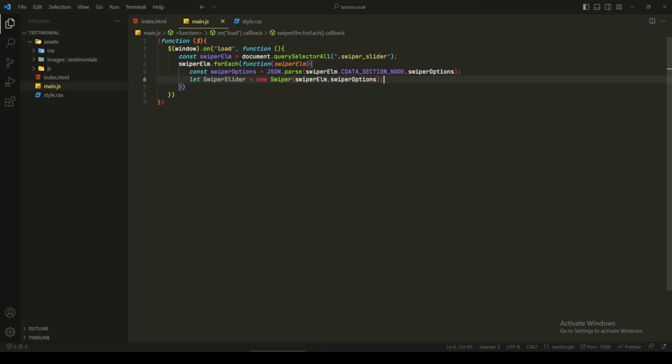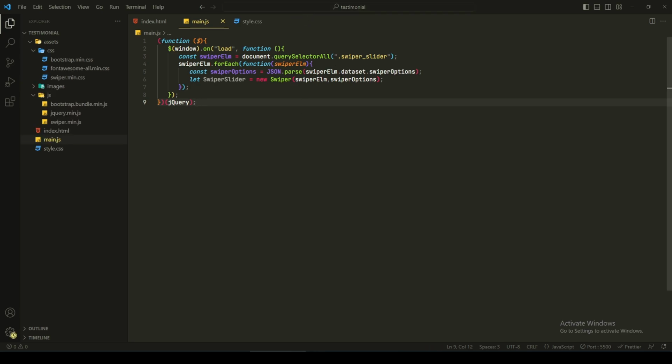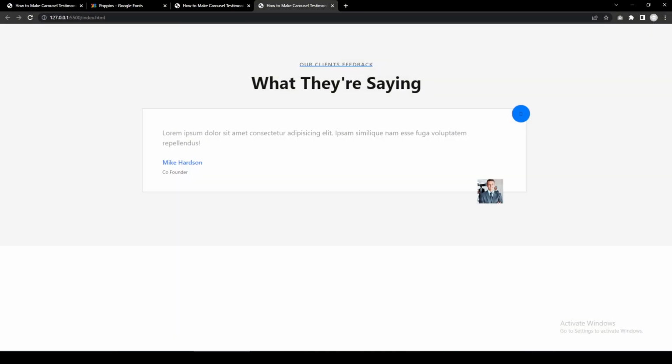semicolon. You also put semicolon symbols here, and here at the last give a first bracket and write jQuery, another first bracket here, but semicolon. So viewers, there was a mistake which was in this line. We have to write swiper elm dot dataset dot swiper options. Let's check.